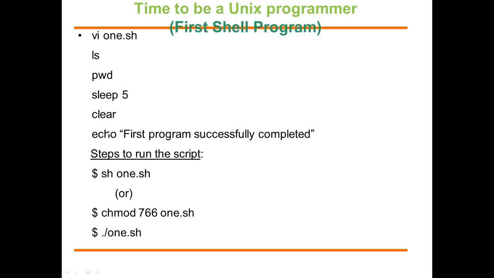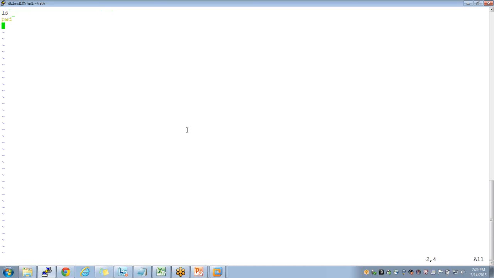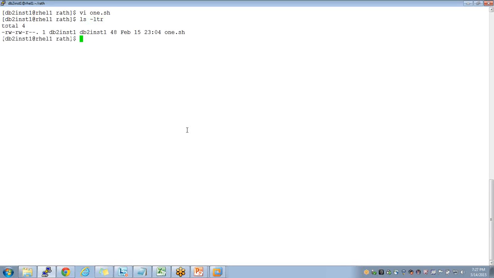There is an alternative way of doing this. If I take you here, what we were doing is in 1.sh, we are saying ls, pwd, sleep 5, then clear, then echo. I am inside 1.sh, right? So how do we execute this? By default, even if you are the owner, you don't have an execute privilege. But to execute anything, you need an execute privilege. It's like even to enter a directory, you need an execute privilege.